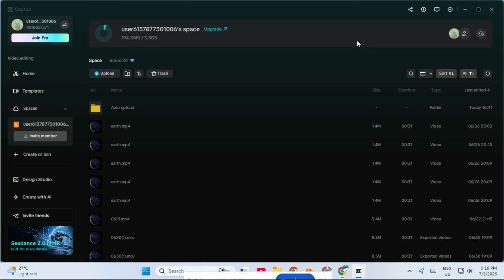Also, make sure your friend is using the correct account and is able to access the invitation. If they don't see the project right away, ask them to refresh CapCut or check their email or inbox for the invite link. Once they join, you can both work from the same project and keep everything organized in one place.